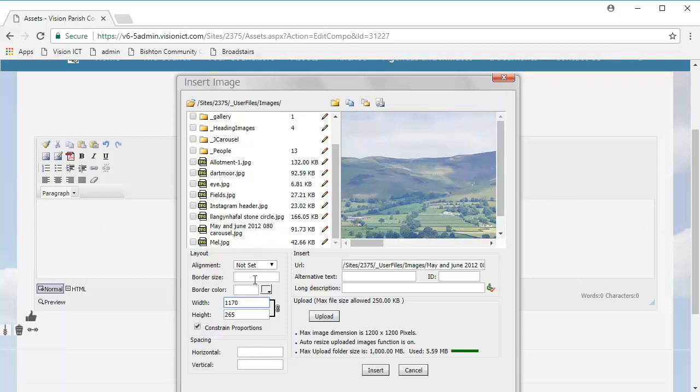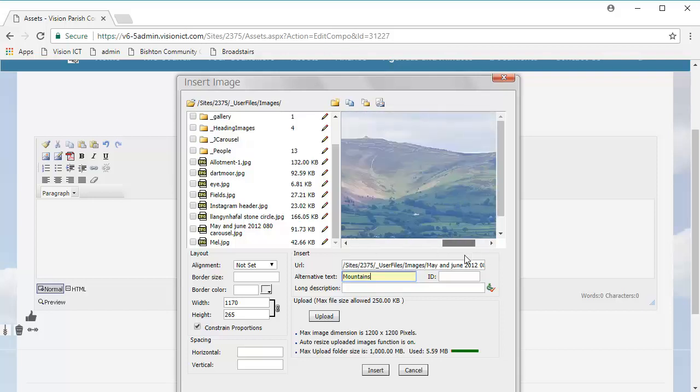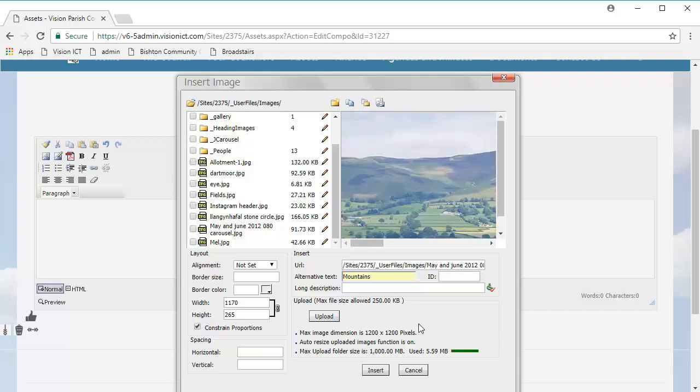We can see a lot of different options here, don't worry too much about them, I'll go through them and explain what they mean. This is your URL, you don't need to worry too much about that. In this box here we need to add some alternative text. Now this is just a quick description of the image. It allows us to comply with the website accessibility requirements for the visually impaired. So if you type in mountains, let's say, as a description of this picture, it will help people with softwares that read websites to them. You can put in a longer description if you want to, but you don't have to. The alternative text is enough.